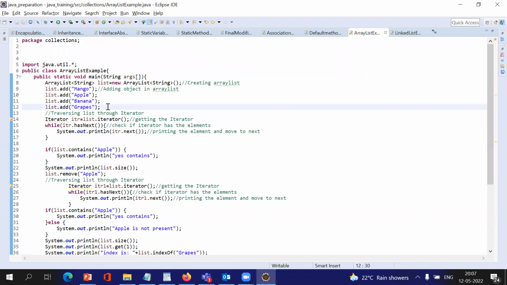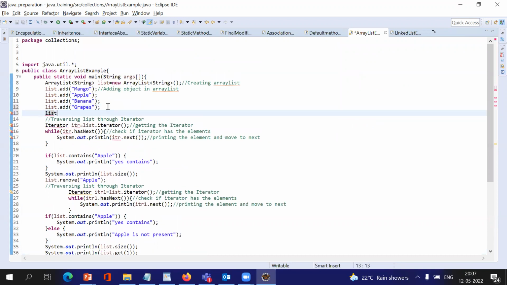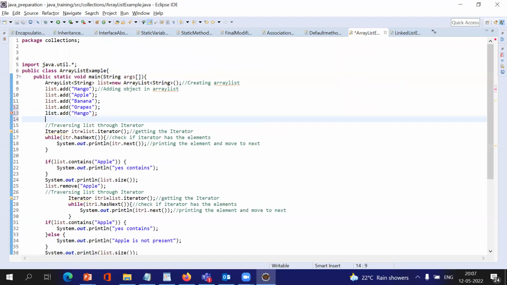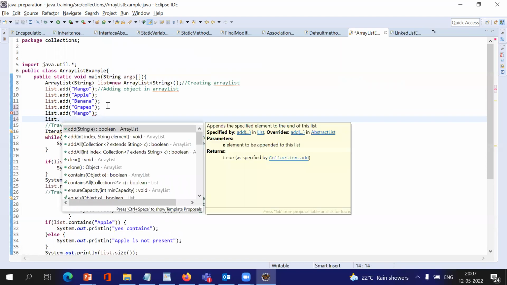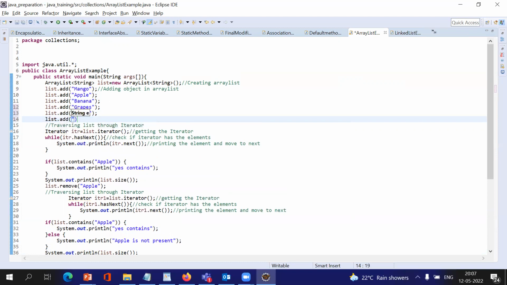The only one thing is, let's see, duplicates it allows, right? Again, mango. list.add of apple. See, if you see here, let me print. Okay.